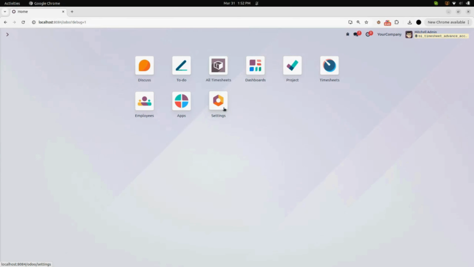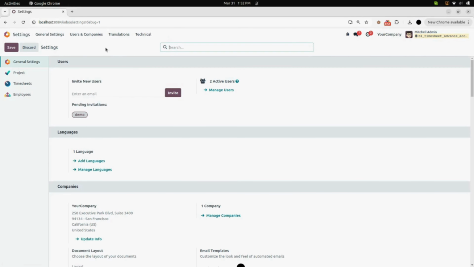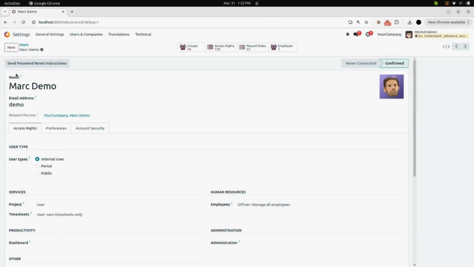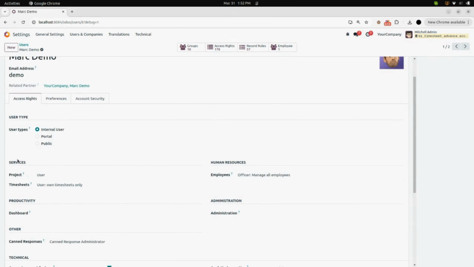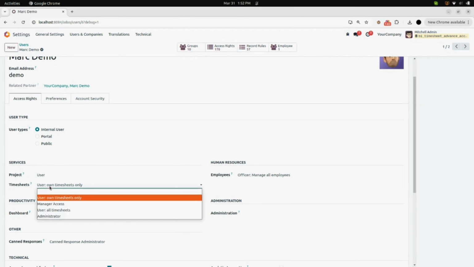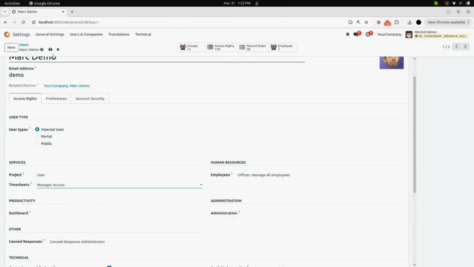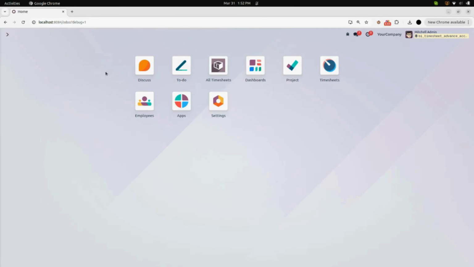So, first of all, we will go into the settings. Under Users and Companies, we will go into the Users and we will go into Mark Demo. Here under Services, you will find a field for Timesheet. Now, instead of Own Timesheet only, select Manager Access. Now, save it. After that, we will go into the Employee module.